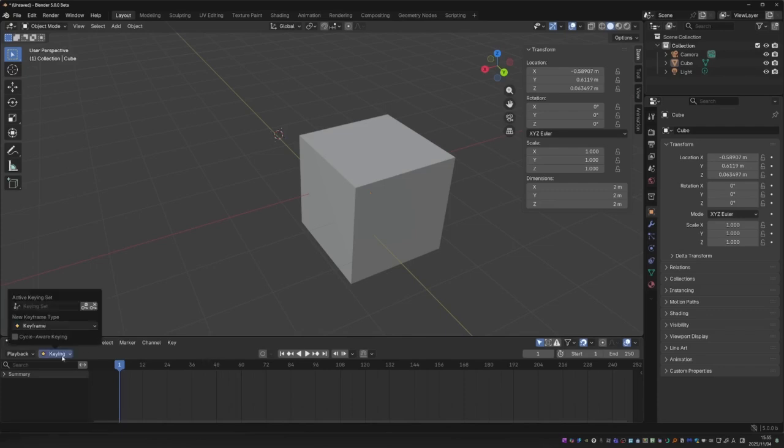For one thing, the keying set will now be displayed in this menu here. So if I set it to location, it will say location over here, or available, and so on. Knowing exactly what you're keying can definitely be useful in animation.